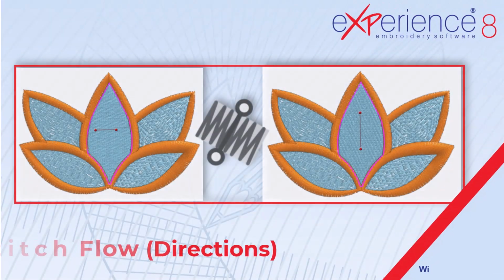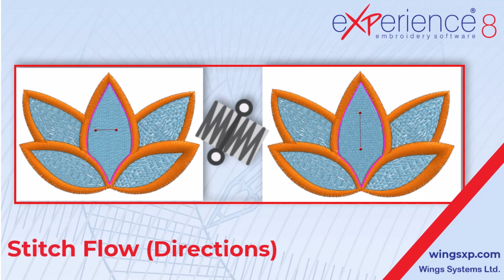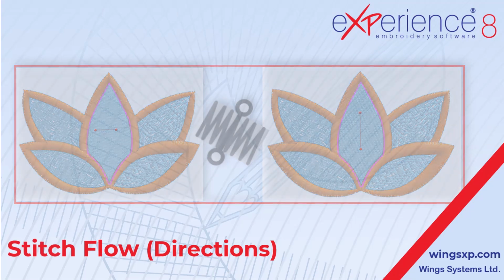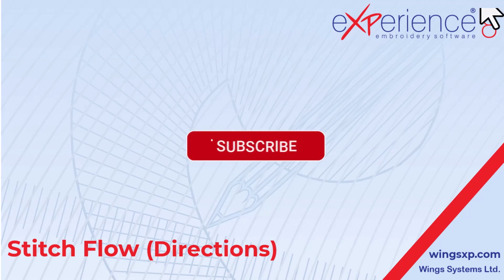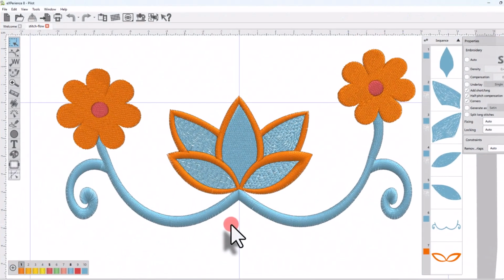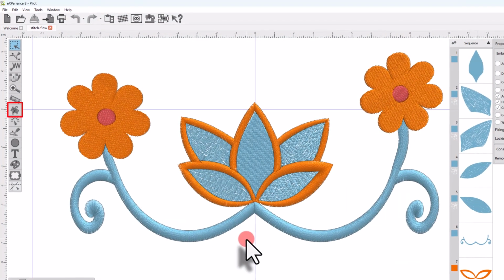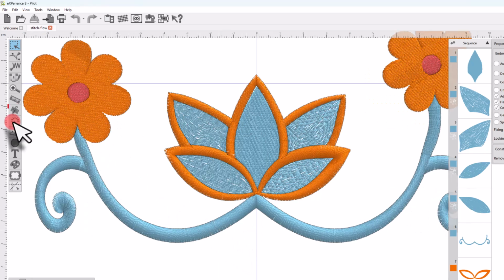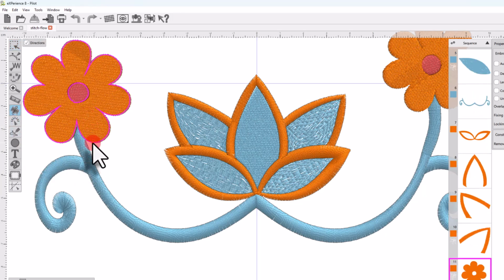In this video, we will show you how to use the stitch flow to adjust the direction of the stitches. Stitch flow is a special operating mode that is used to adjust the directions of stitches. When you start stitch flow, you need to first select an object if nothing is already selected.